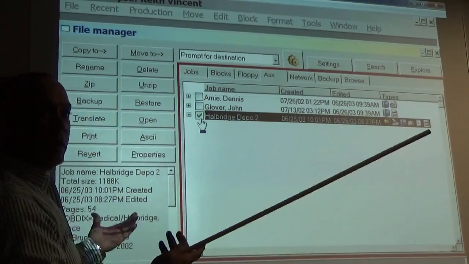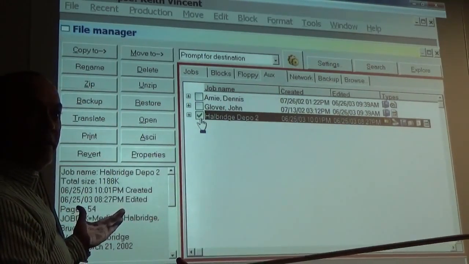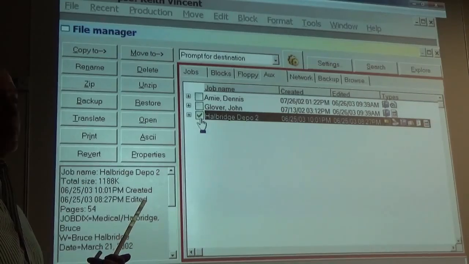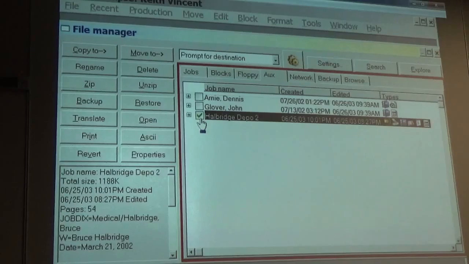It's like cutting. Y'all know the difference between move and copy? So be careful with what you do right there. Where's your thumb drive option? It's going to be in the browse. It's going to be in browse. Okay? And that's what I was going to show you guys.